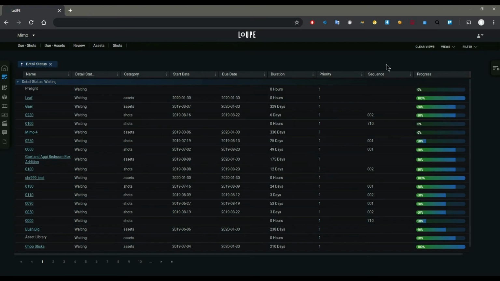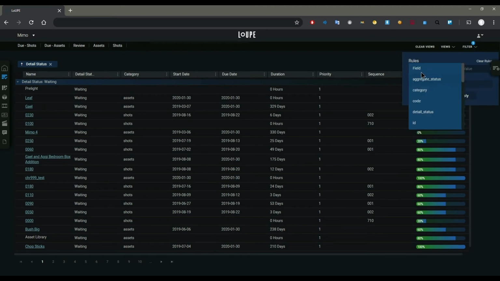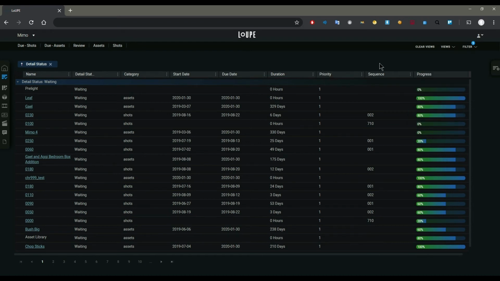You can also set up views and filters. Filters act upon any of the fields in the system, such as categories, codes, detailed statuses, etc. Here you can see preset views, which store things such as the columns that are shown, the type of data that's being shown, and grouping and filtering.